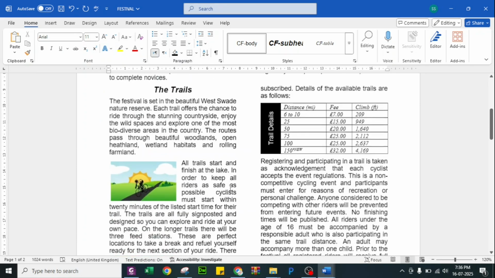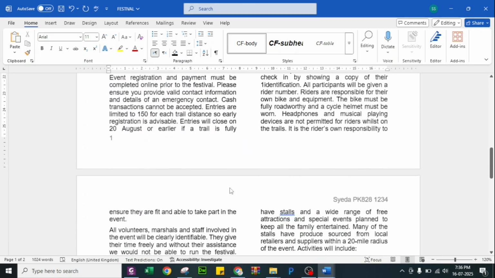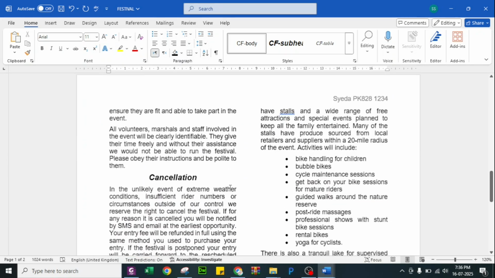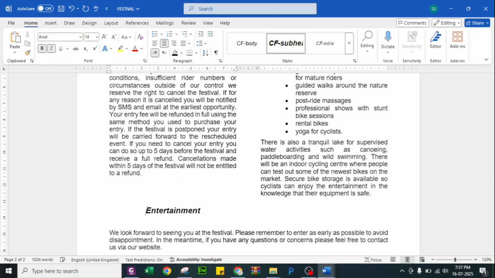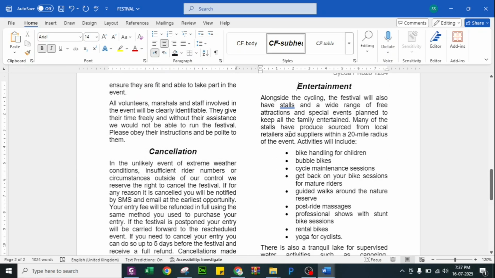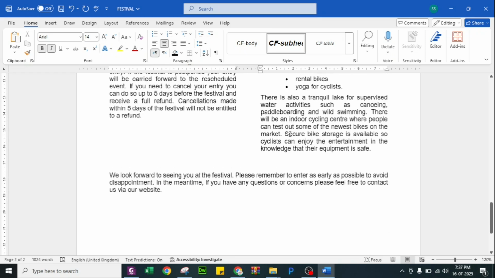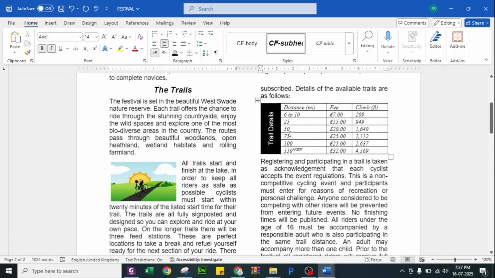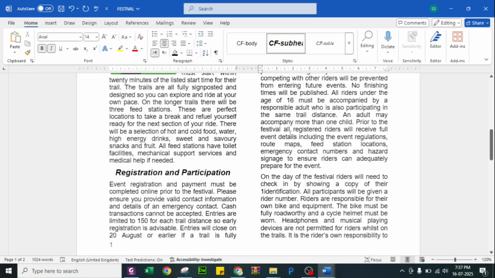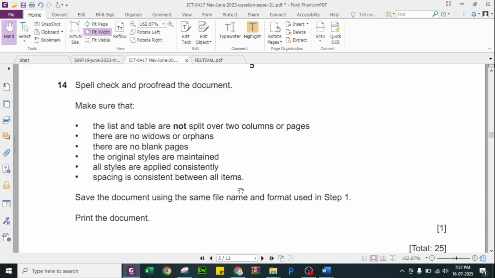Widow and orphan means all this stuff, all the paragraphs, columns should be in balance like this. Here we are having the heading and only one line here, so it shouldn't be here, it should be in the next column along with the rest of the paragraph. Now it seems to be better, and from this side everything is balanced. So let's see what's next. There are no blank pages. Yes, there are no blank pages.